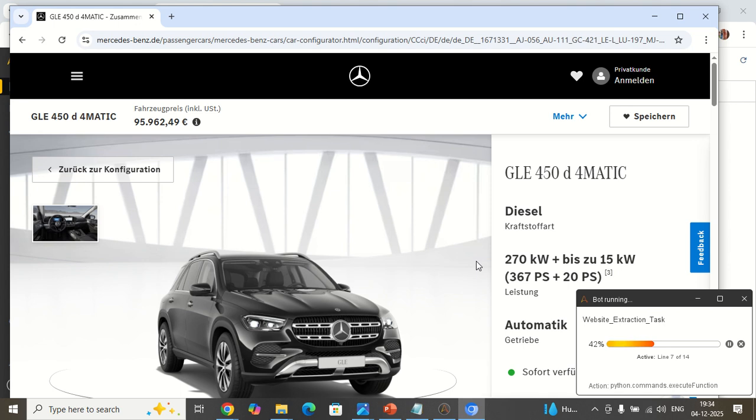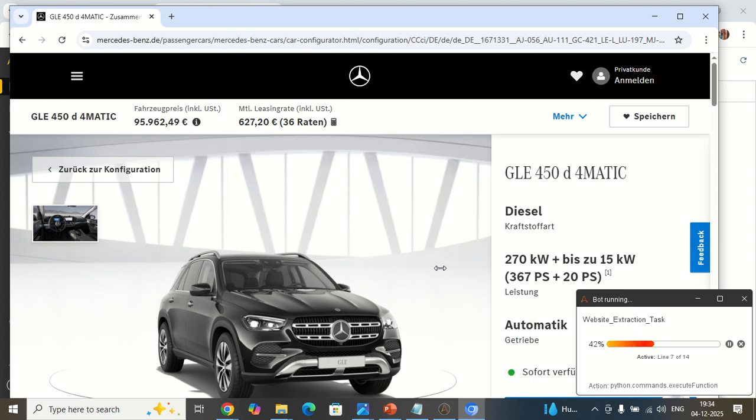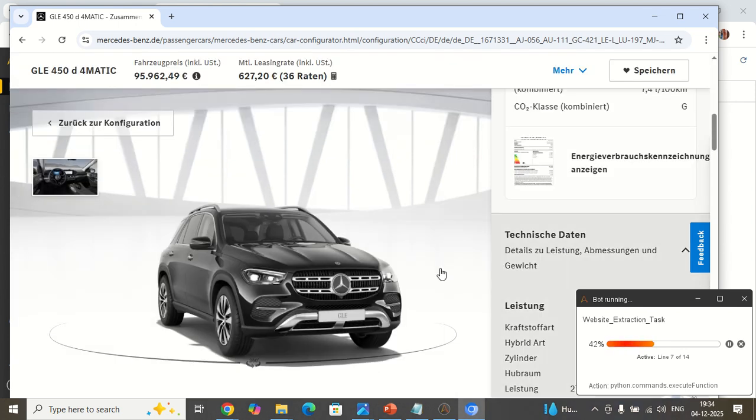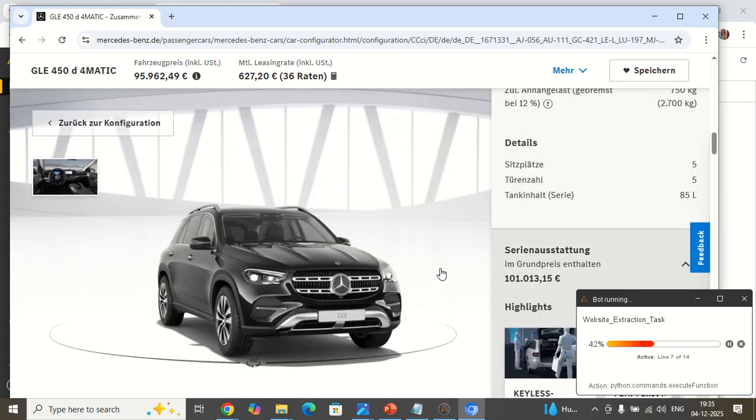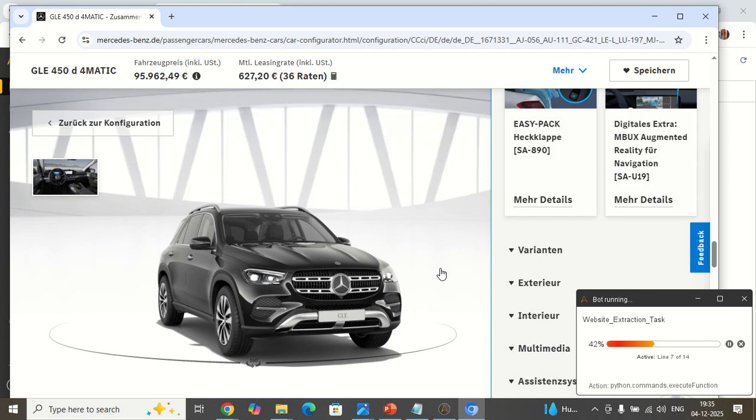As you can see, this URL is launched in the Chromium browser, and it is just expanding the sections and extracting all the values which are present in the website along with the price. Just wait, it will finish in 1 or 2 minutes, and then our brain will start.